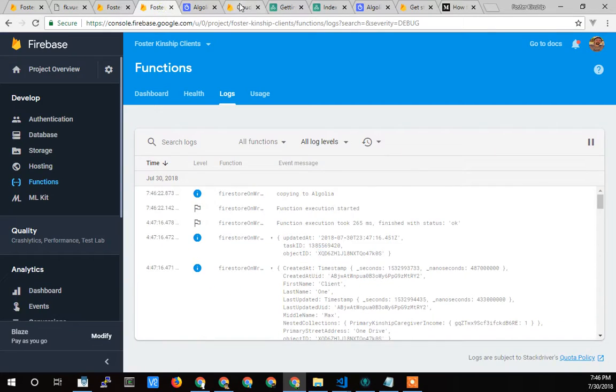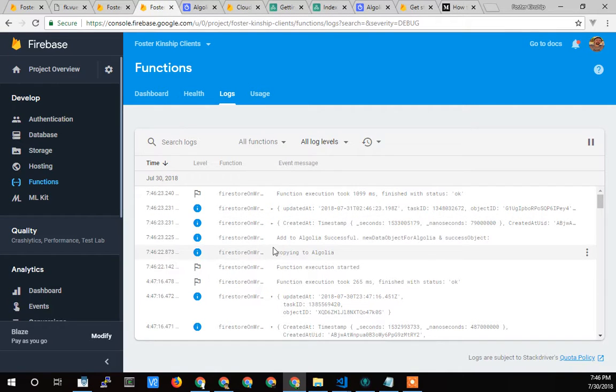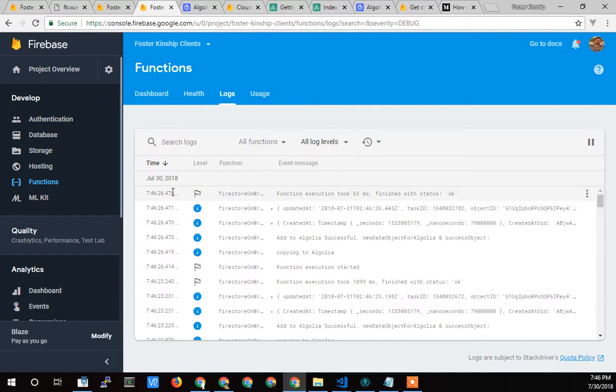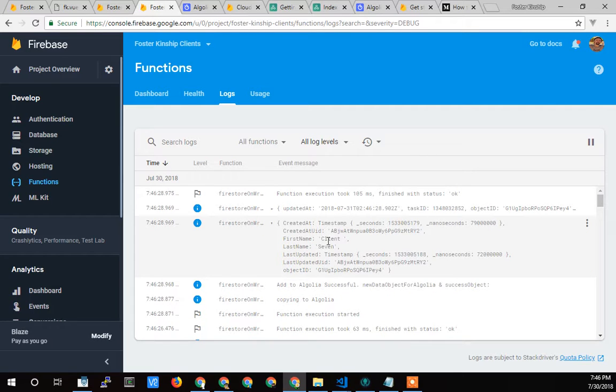That there's my cloud store. They're just coming through now. They're starting to come through. So we can look at what it was. Here's the add to Algolia, and it was the client 7. So that was the last update. So it's actually going faster today. It was usually about a 10-second wait before.